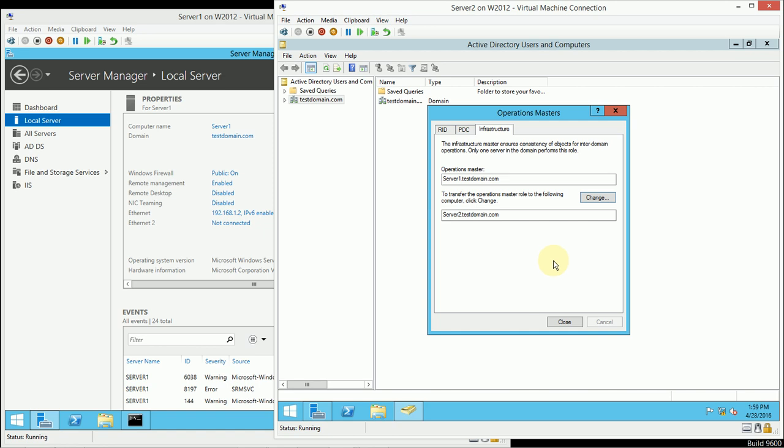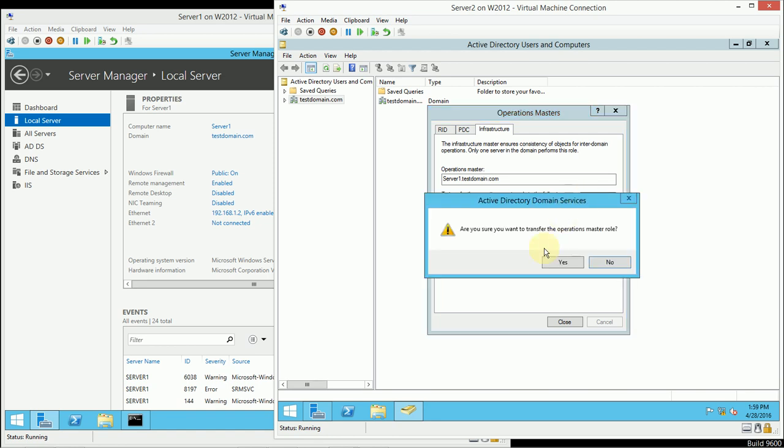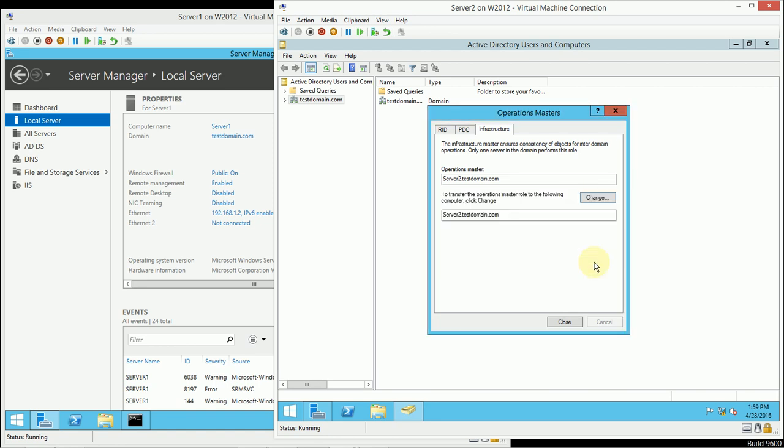So either have every domain controller in your forest also be a global catalog server, or make sure the infrastructure master is not a global catalog server. So here's what I'm going to do. I'm going to switch the infrastructure master role to server 2. And even though I have a single domain environment, I'm going to undo the global catalog server option on server 2 so that the infrastructure master role is never a global catalog server.